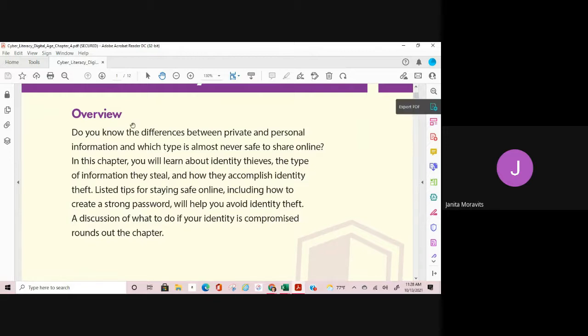It says, do you know the differences between private and personal information and which type is almost never safe to share online? What do we know that they're going to be talking about in this chapter that we need to understand? What about this right here? Differences between private and personal information? Do you think that might be important? Because that's the first thing they mention.